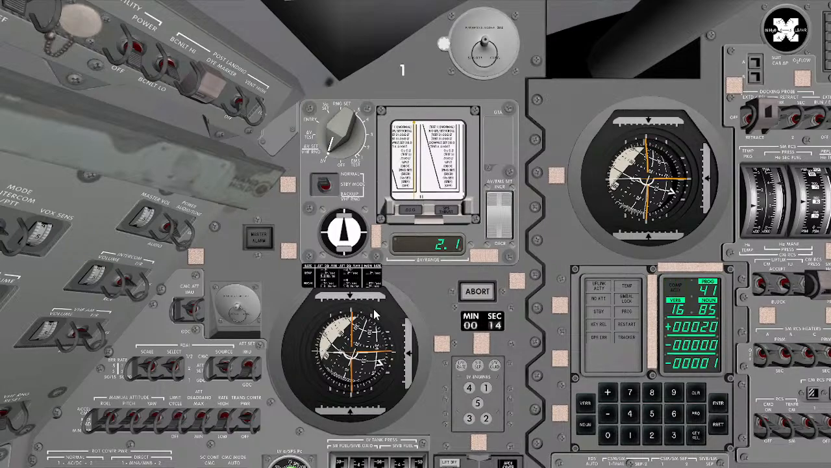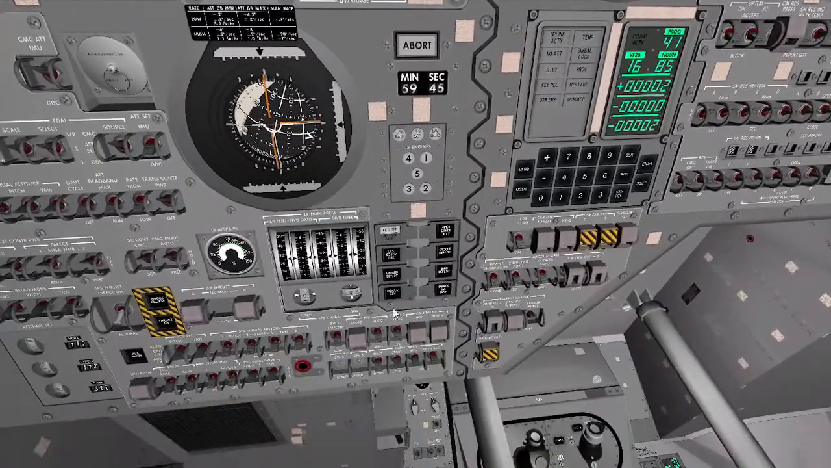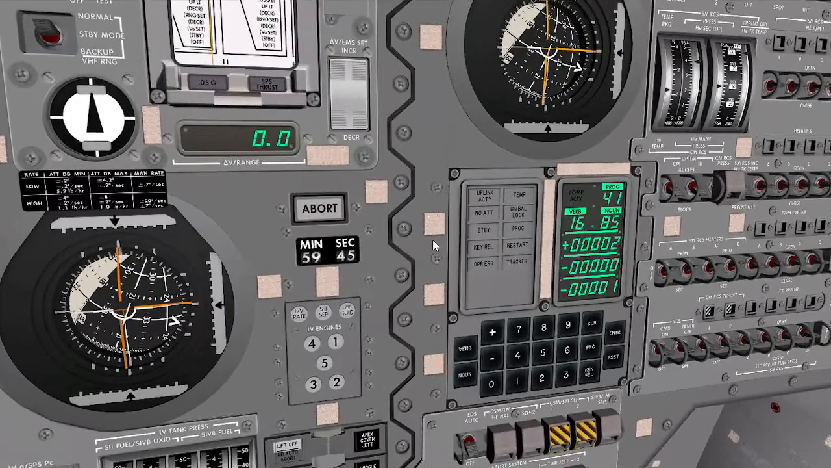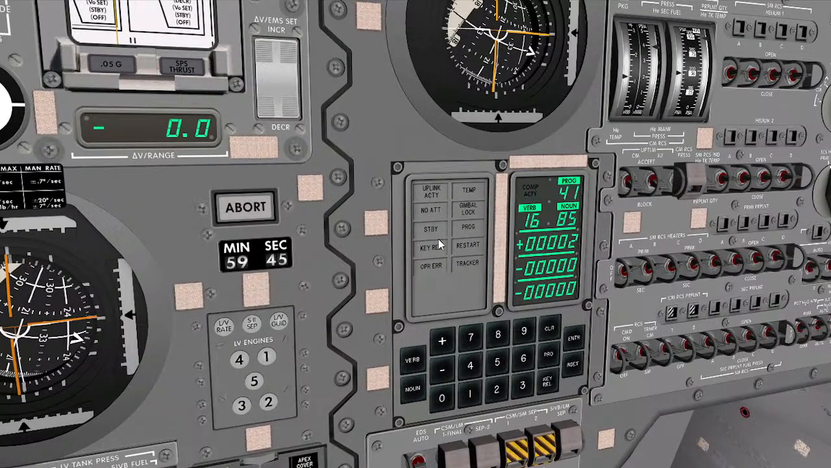T-minus 15. 14, 13, 12, 11, 10, 9, 8, 7, 6, 5, 4, 3, 2, 1. Ignition. Shutdown. Good day there, James.